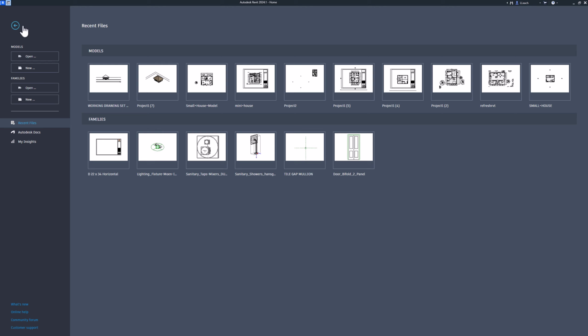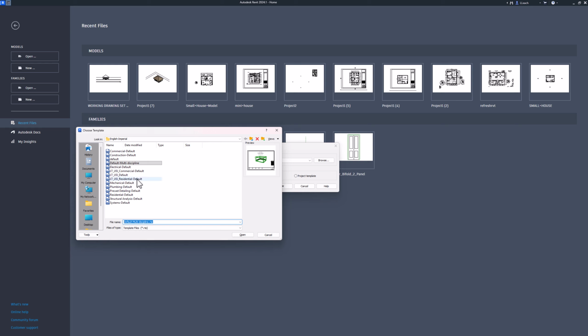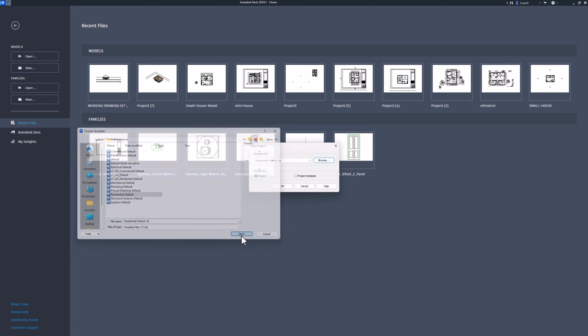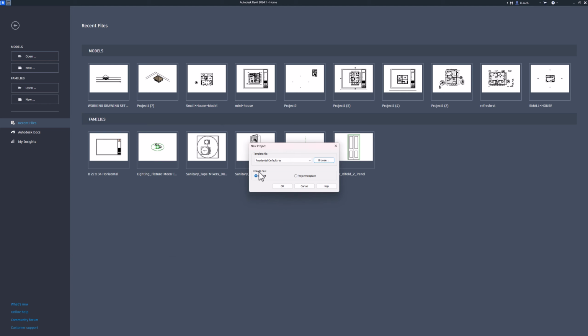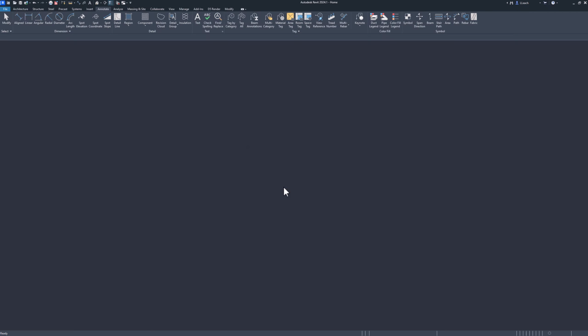What I want to do is go up to where you see models, click on New, and go to Browse. We're going to use the residential default template here. Click Open. Make sure you want to create a new project. I'm going to click OK.